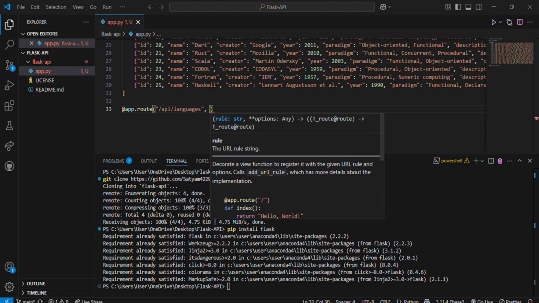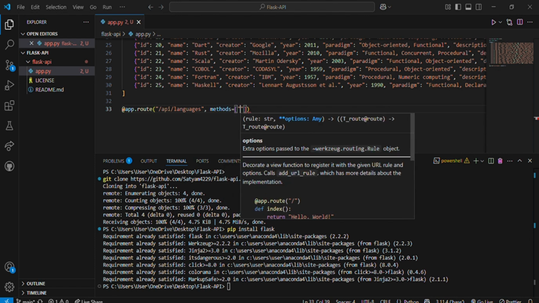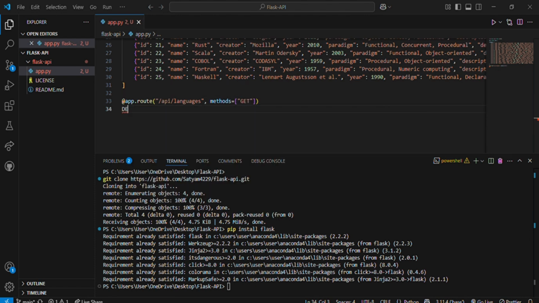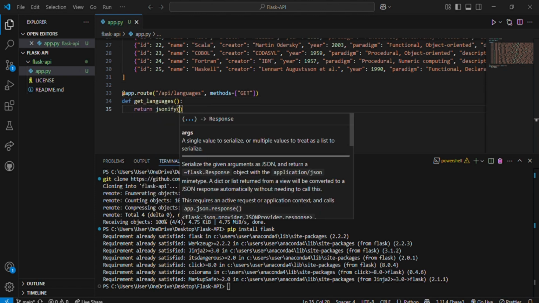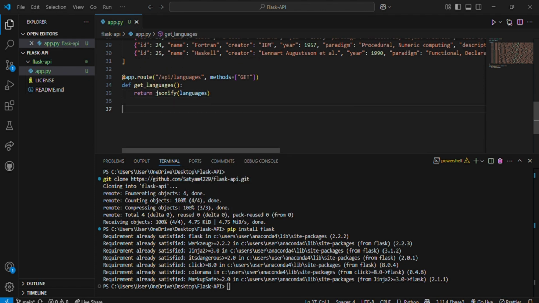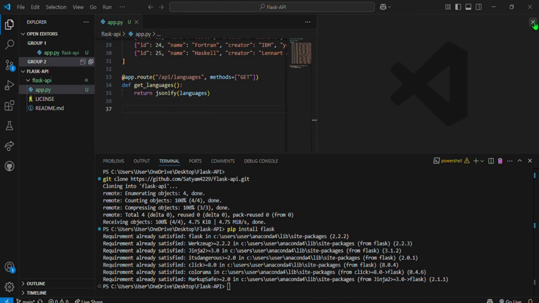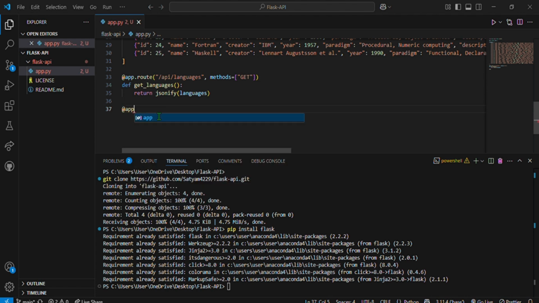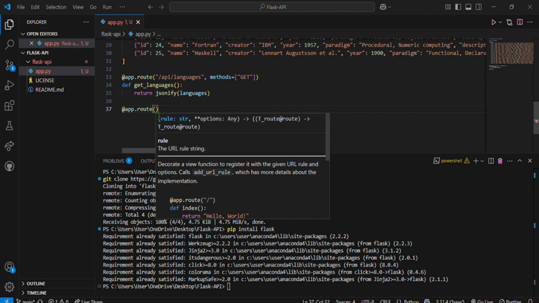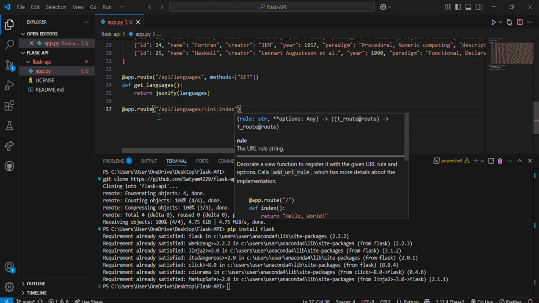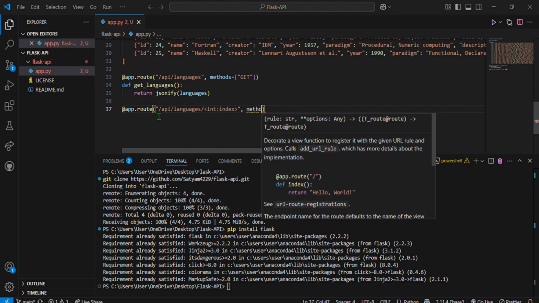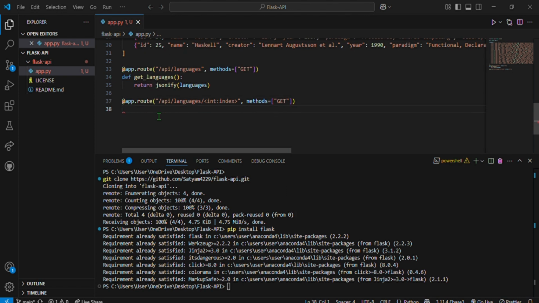I have a data set, a programming language data set, so I am writing it here. And now the most important part, to call an API. First of all, I want to get all the languages of that particular API. So @app.route('/api/languages'), and the method is GET because we have to get the data. The function looks like this: def get_languages, and we return jsonify(languages).